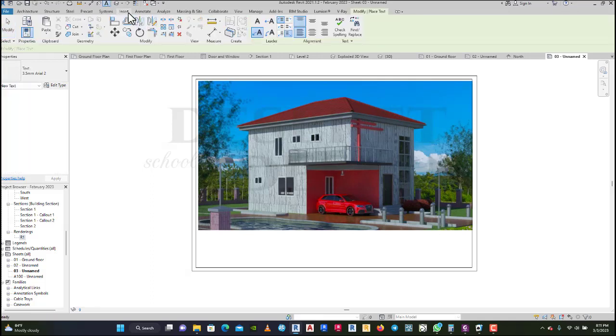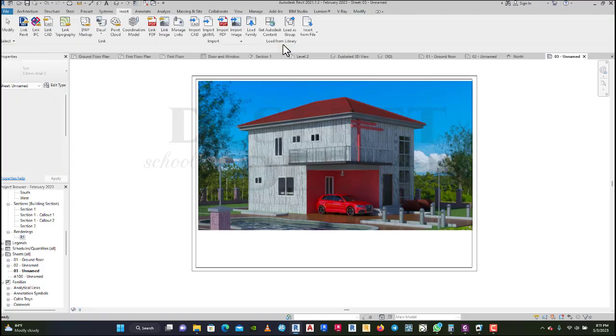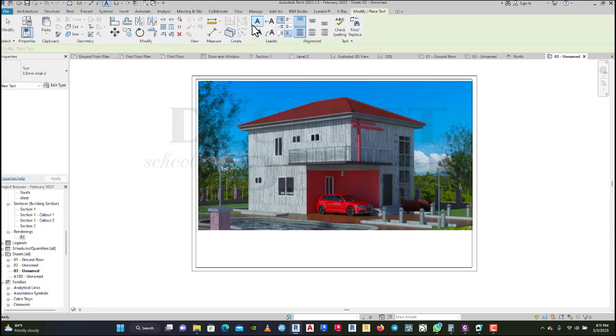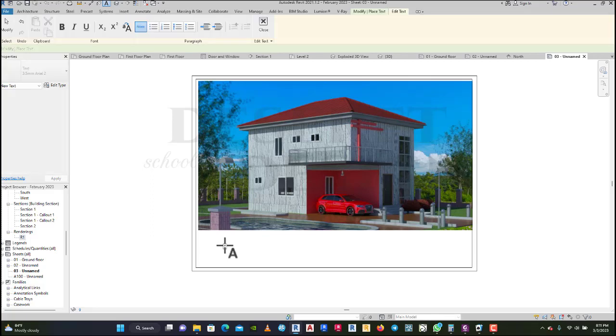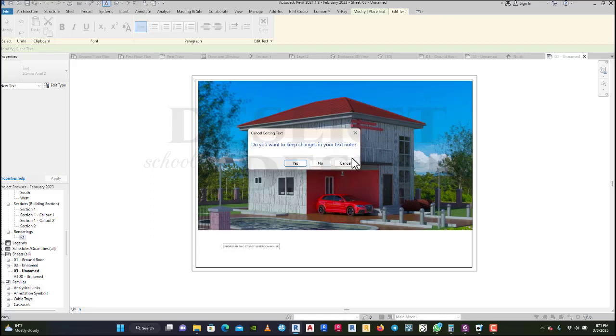Then you pick your text tool. Text, do you get it? Pick the text tool. Then you type: Proposed 2-bedroom, 2-story, 4-bedroom house, so and so at whatever.